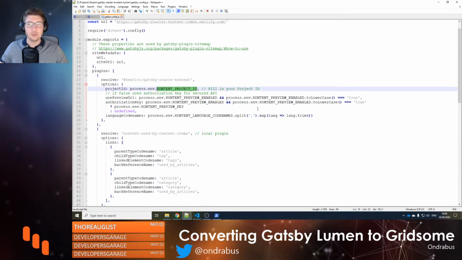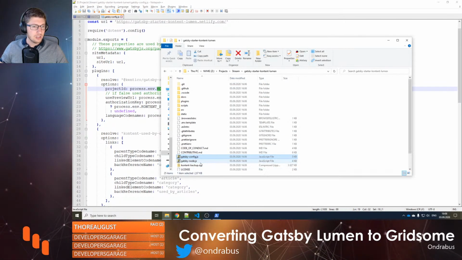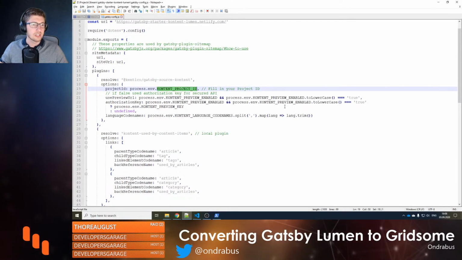Okay, so there is a content project ID. We might need to add one. So let me see. Is there? Oh, there is no .env file. All right. So it seems we need to add a content project ID.